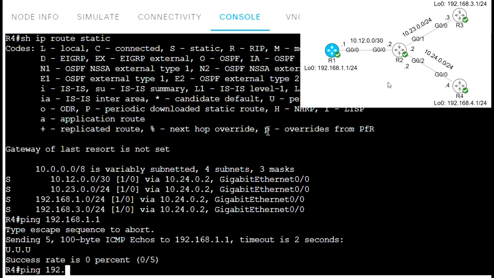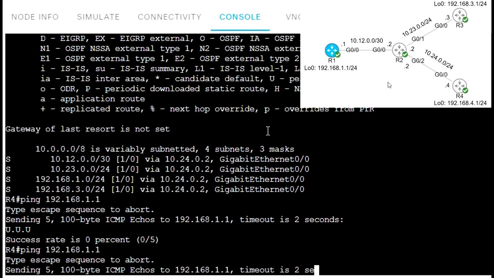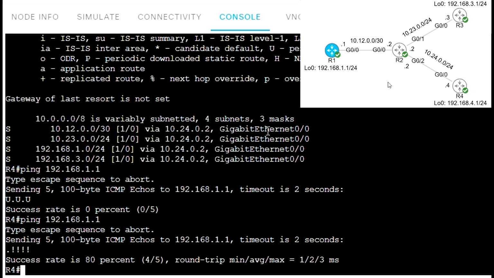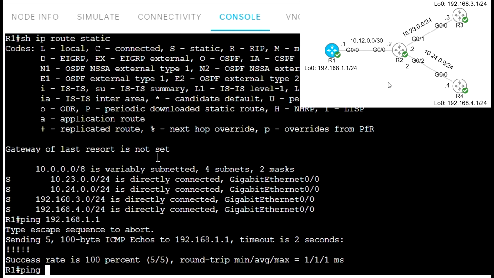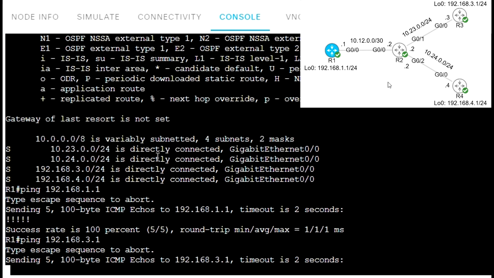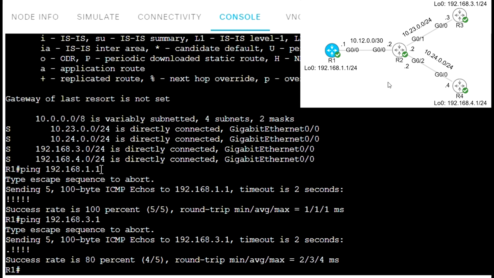Ping 192.168.1.1, and it is successful. Let's do it from R1. Ping 192.168.1.1. It is successful. Ping 192.168.3.1. Sorry, 1.1 is local, but still I ping the loopback on R3, and let's do R4.